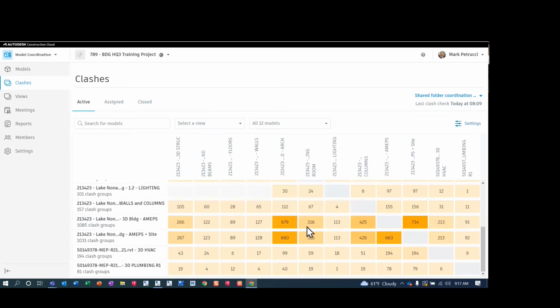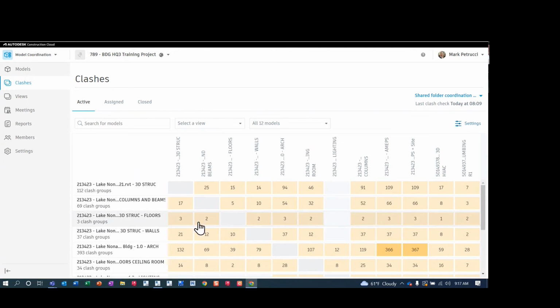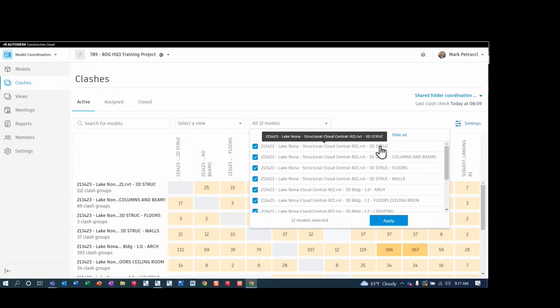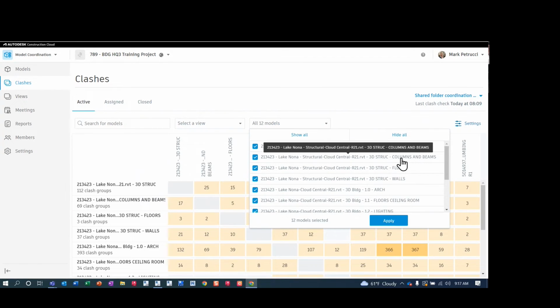When you first look at this chart, the greater the number of clashes, the darker the shade of yellow or orange you'll see, so you can quickly identify where the most clashes are. But there is some redundancy here that we need to clean up. If you notice right up here where it says all models, this is the structural model, which includes everything. But then I have a separate view for columns and beams, floors, and walls. Well, these three are included in this. So I don't want to include the entire model. I just want to include these few here.